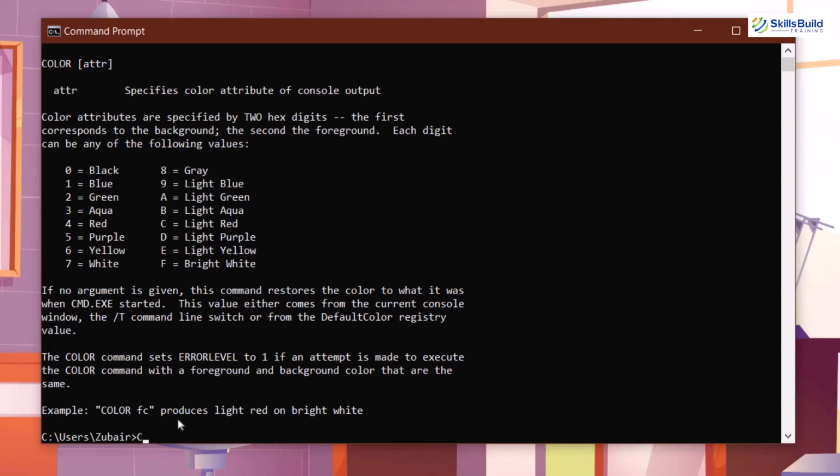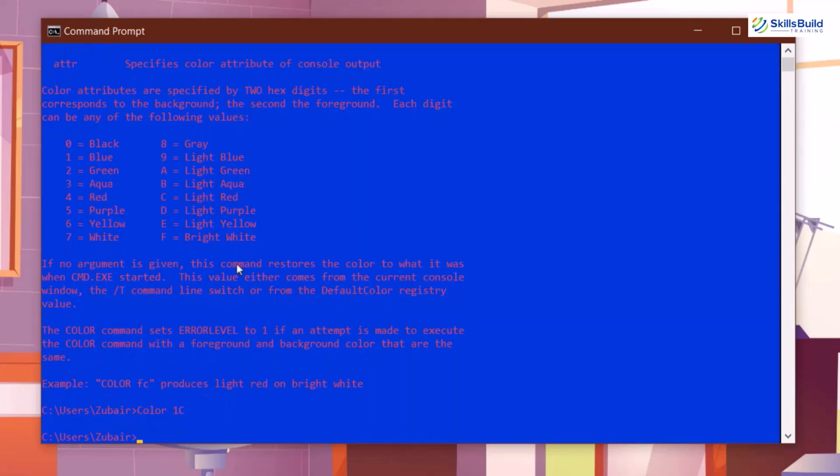And now I'll write the command color, give it a space and write the first letter or number for your background color. I'll go with blue in here, so I'll just press 1. And after that, you need to enter the second number or second character for your foreground color. For the foreground color, I'm going with light red. So for that purpose, I need to write here C. So I'll just press C and hit enter. And here you can see we have successfully changed the foreground and background in our command prompt.